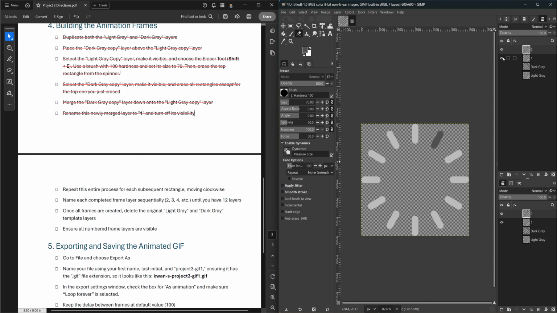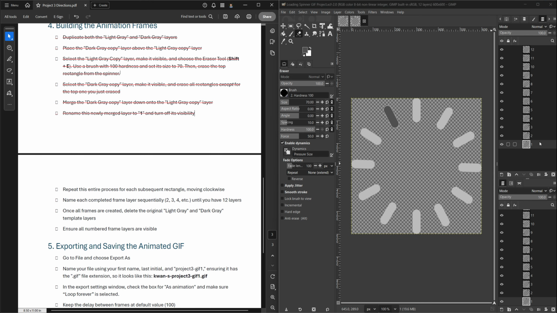All right, so I'm going to go ahead and skip ahead and show you the completed layers of the complete spinner. All right, so I repeat this process 12 times, as you can see, with the 12th layer on the top. So let me go ahead and strike these off.